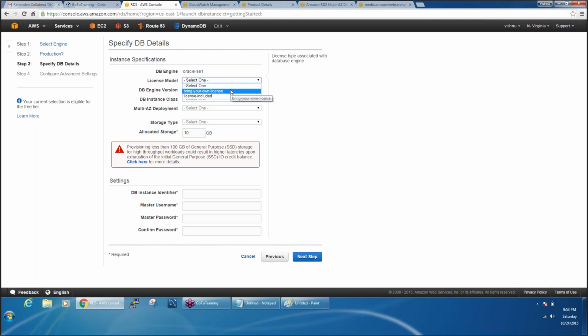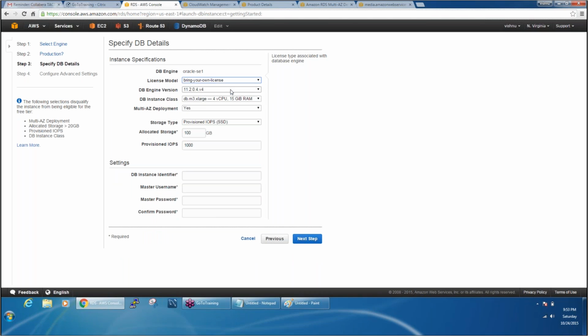Whether you want to go for something called bring your own license. If you choose this, you can provision an instance, and after you provision an instance, you have to enter the license key. Only then can you use your database. And there is another type, license included. This license included is not available for all the versions of Oracle. It is only available for Standard Edition 1.